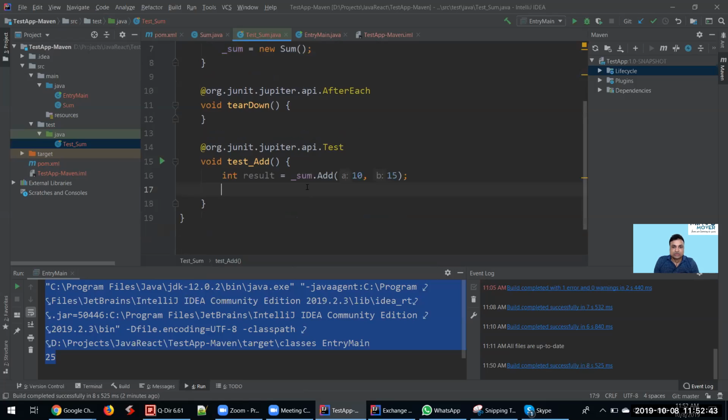So in a test, what we do is we create an instance of some object, and then we run some method, and we get an output, we get a result, and we check whether the result is as per our expectation or not. Means if we are giving 10 and 15, this method should return 25, right? So how we verify is we use assert, okay?